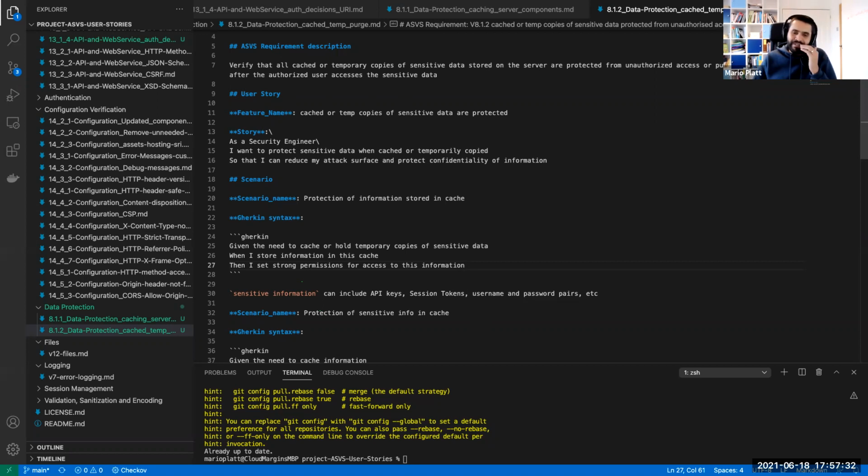So what we want to do is make sure that when we store information in cache, we are configuring a specific set of permissions for access to that information. Access and modification.